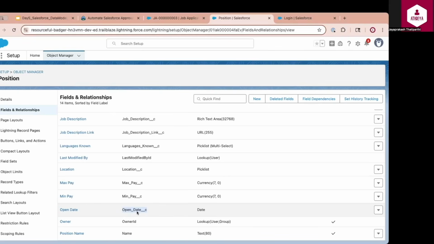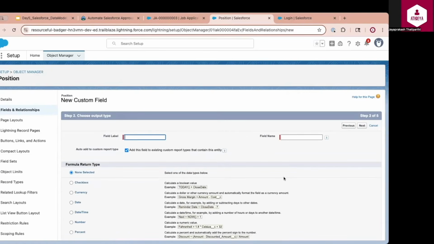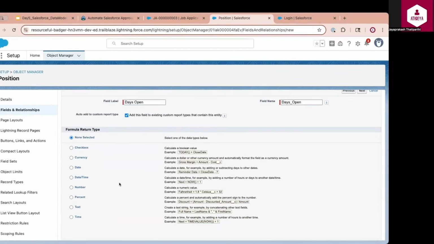So instead of creating a new field and maintaining or managing it, I want Salesforce to automatically calculate from an existing field. So for that reason, I'm creating a new field, but this time I will select the field type as formula. The first step here is to add the field metadata. So I'm calling this field Days Open. Since number of days is typically a number type, that's why I'm selecting the return type as number.